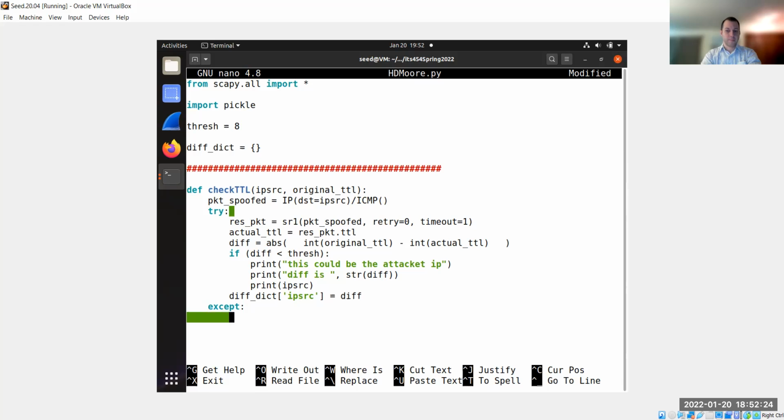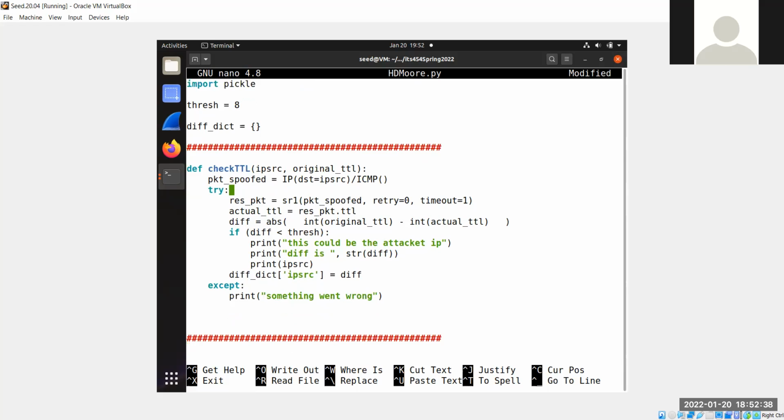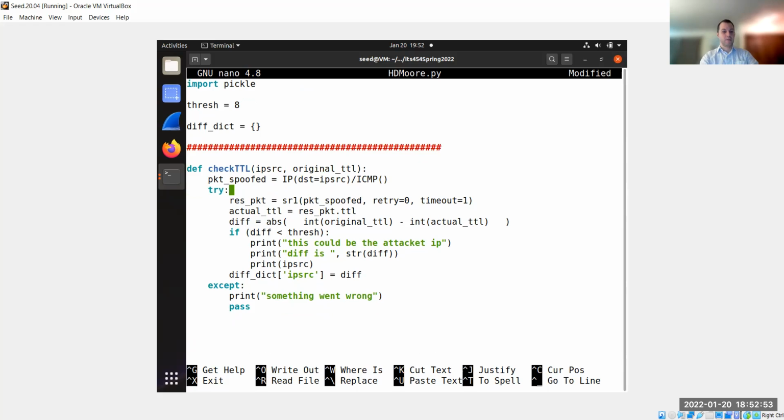Print something went wrong. After that, you're going to want to put the pass command. Otherwise, it'll still stop and it'll just say something went wrong. Pass will cause it to move on to the next one. All right, so let's try it again.